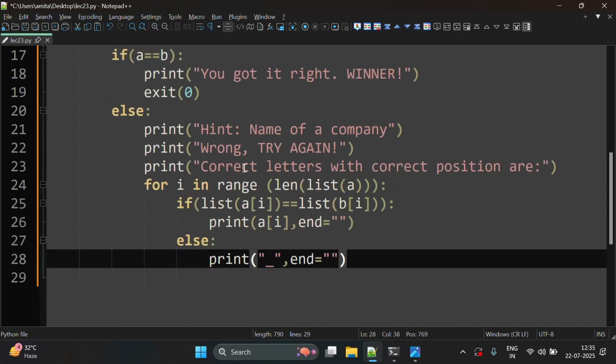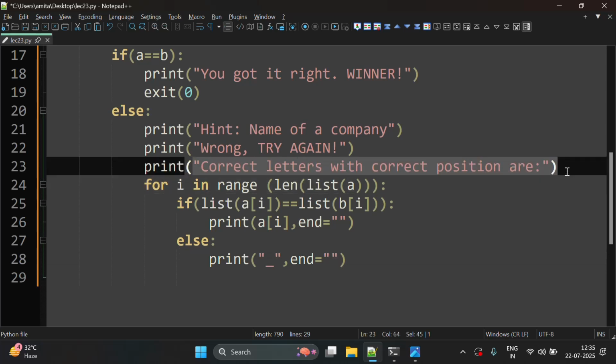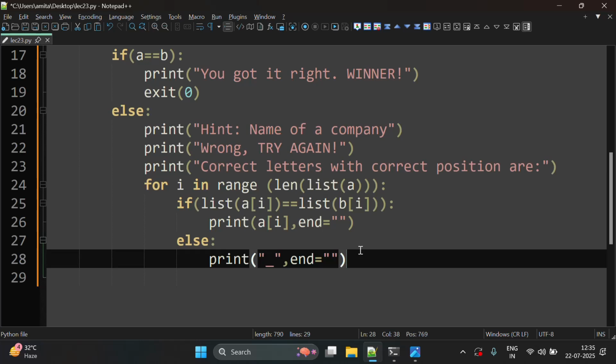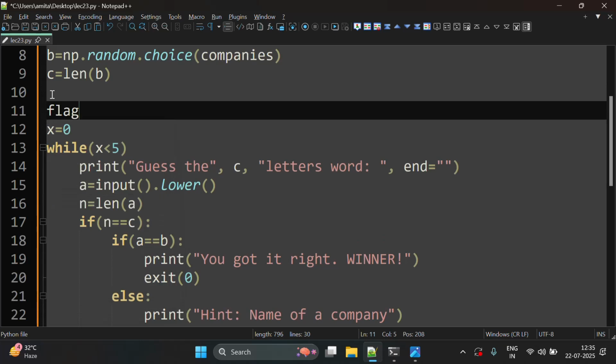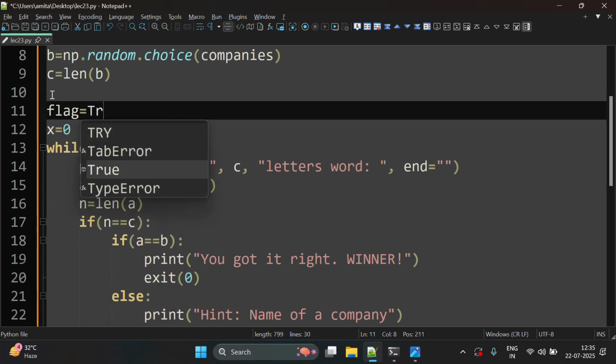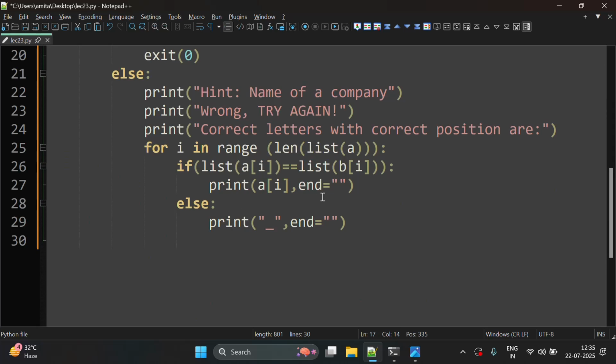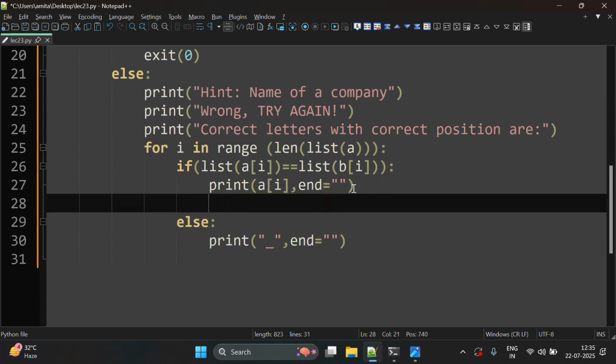So if none of the letters are correct, then what is the use of this? So we'll write correct letters with correct position R. If none of the letters are correct, then we will print none. So for that, we can make a variable here: flag is equal to true, and here if any of the letter matches, then we will say flag is equal to false.